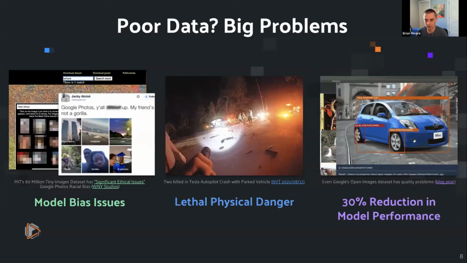So what happens if you have poor quality data? Well, it can lead to big problems. Just to throw out some examples that you're probably well aware of, there's issues around model bias. So, the tiny images data set from MIT was shown to have significant ethical or bias issues. Prominent products being released in the wild, like Google Photos, were shown to have issues relating to generalizing to the type of data that these models are seeing in real life, which maybe is different from the data set that it was trained on. And that's a big problem when you're trying to release an ML product that's unbiased and suitable for broad adoption.